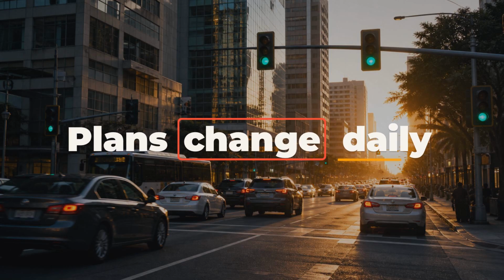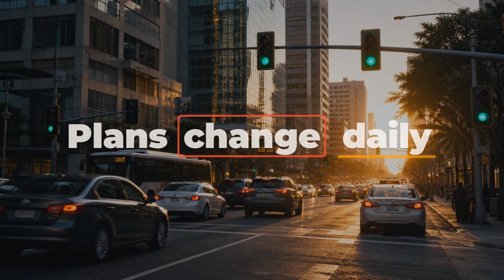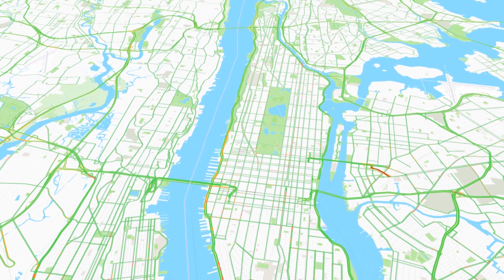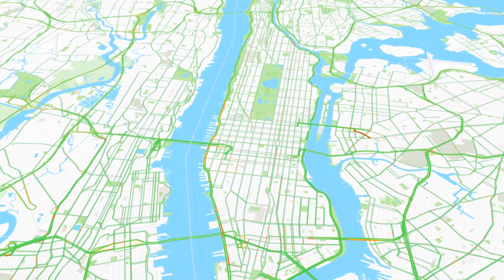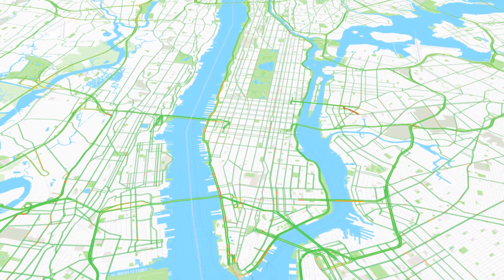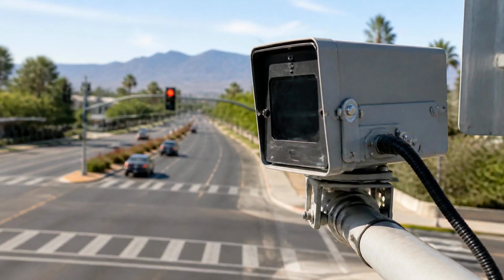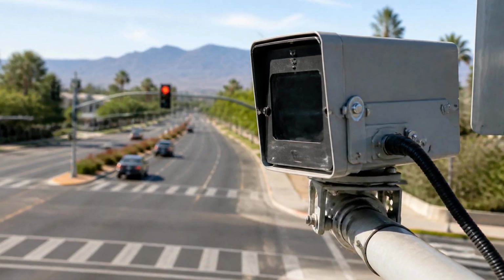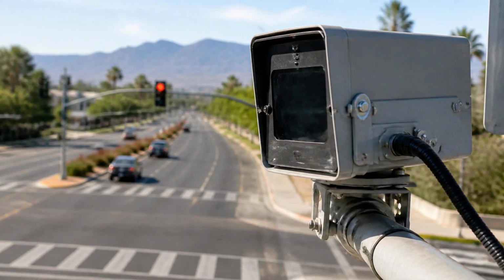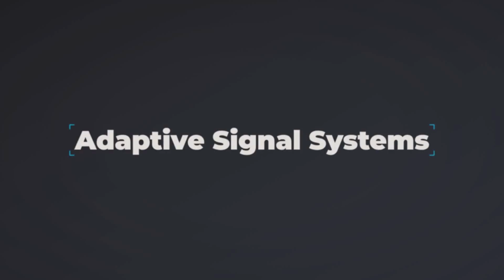These plans often change by time of day. A morning pattern may favor travel toward a city center. An afternoon plan may favor the opposite direction. Overnight, an intersection might use a different cycle or rely more heavily on detection. Switching between plans takes a transition, and during that change, the sequence can temporarily feel less predictable.